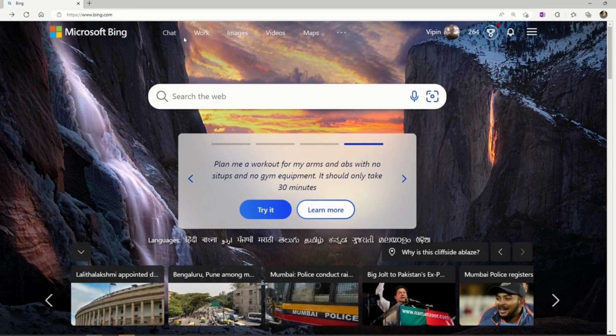Besides this chat option, you can see the other options also available, for example, work, images, videos, or maps. These are the regular options, we all know about them. We are not going to discuss these features today. We are only interested in this chat feature and how it works. So let's dig into this further.